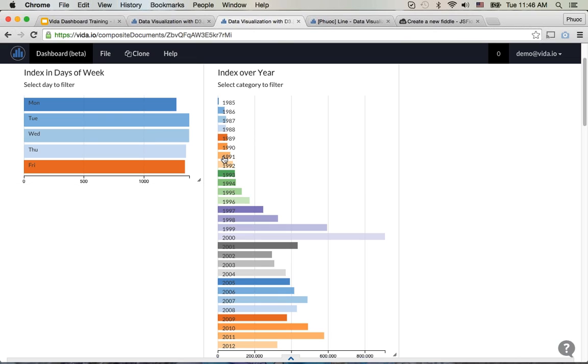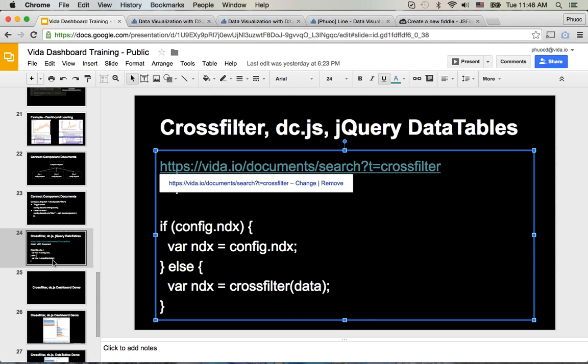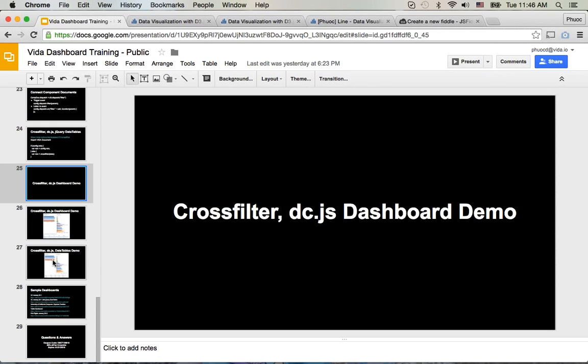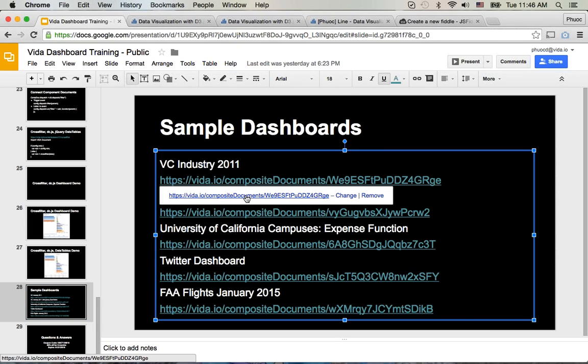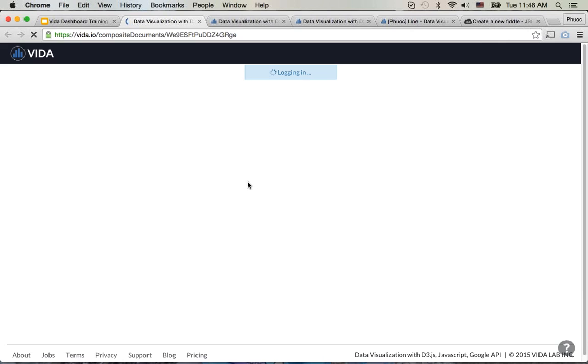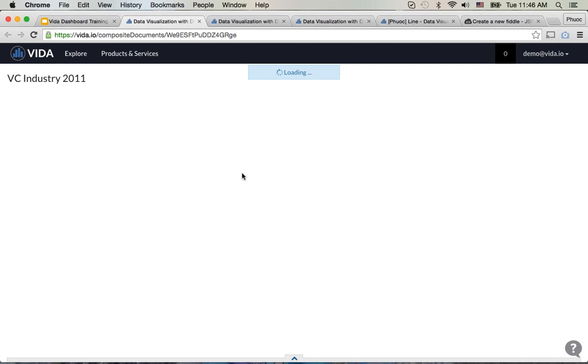We already create these components, and you can put them together in the dashboard, and then you can filter the data across various dimensions. Okay, so that's what cross filter is, and we have a bunch of dashboards that we already put together for you to play with. And I'll post this on SlideShare or something, so you can have a look at them. These are the examples that we have.